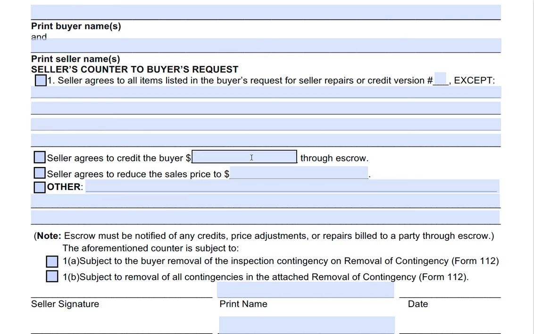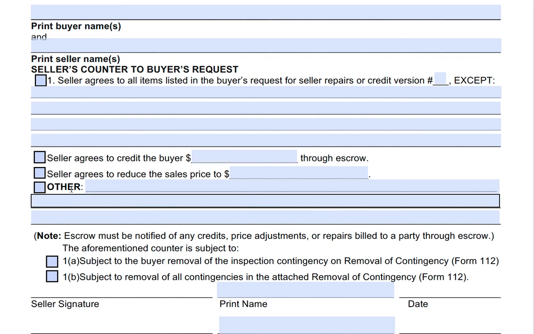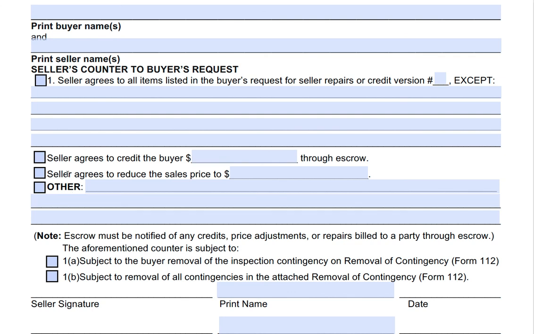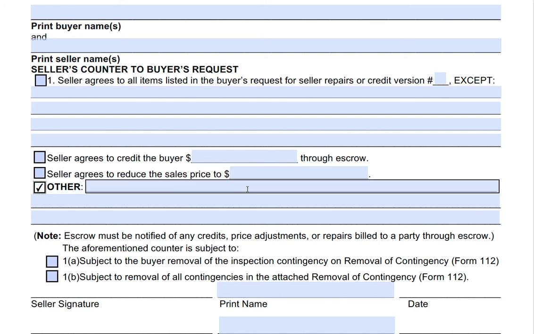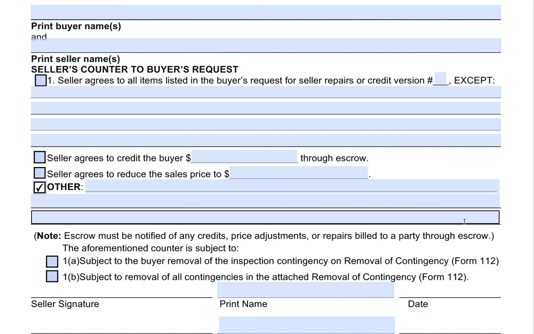Or they'll just say, I got your huge list of repairs. I don't want to do it. Let me just credit you money. Or they're going to say, I got your request. I don't want the hassle. I'll just give you a reduction off the sales price. They'll put it here. Or they can check the box other and write whatever they want. They can just make up whatever they want and put it right there.